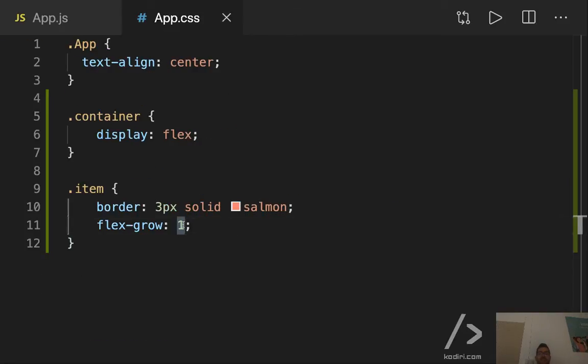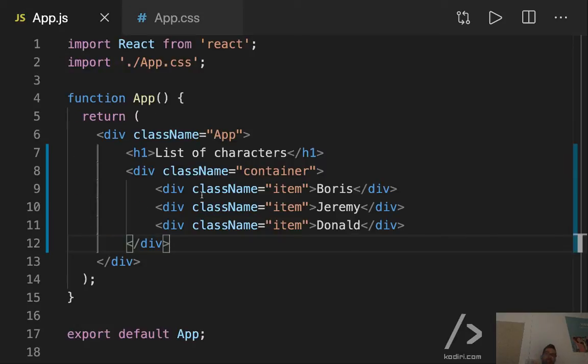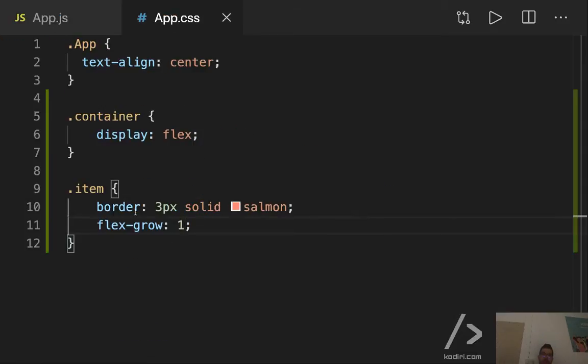What does that number mean? It's a number, but I can type anything, 2, 3, 4. So this number is important if we want to change the size of one particular column. For instance, let me add a class name. For whatever reason, I want to highlight Jeremy. I want the Jeremy column to become larger. So I can add a new class like, I don't know, special or important. It doesn't really matter.